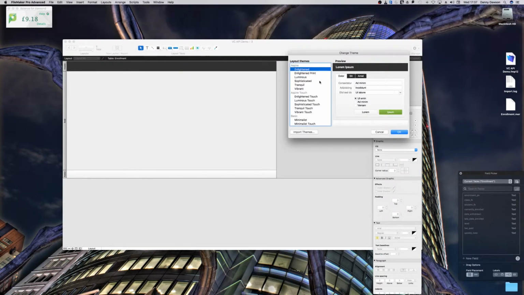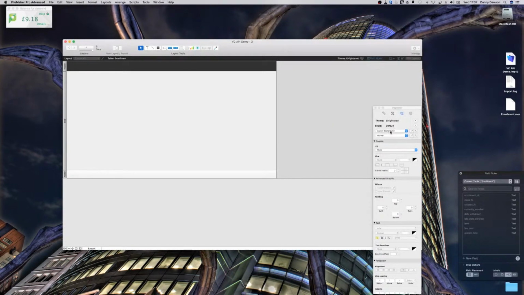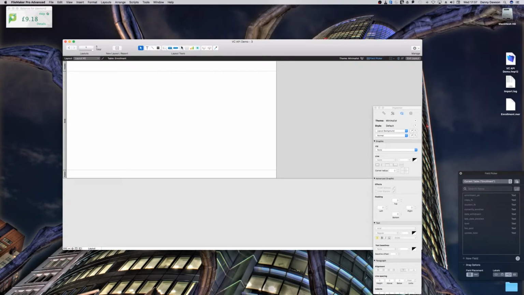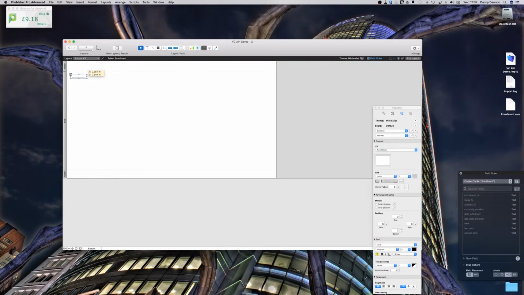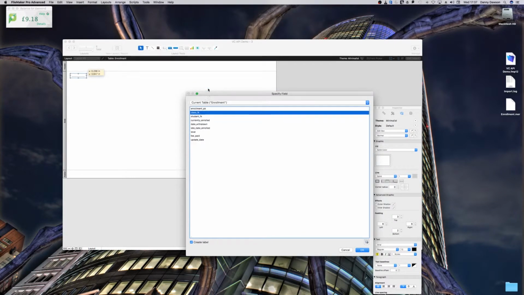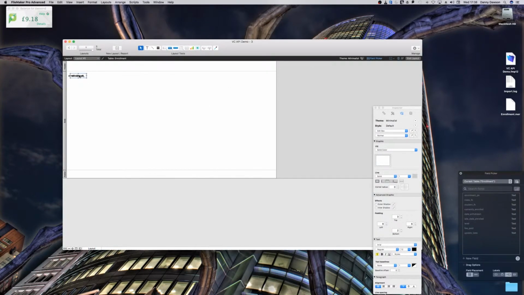Let's just remove any formatting. So here in the body of my report, this will show me all the records from the main table, which in this case I've defined in the layout as show records from enrollment. So if I add a field to this and just put the enrollment ID just so you can see what it looks like.